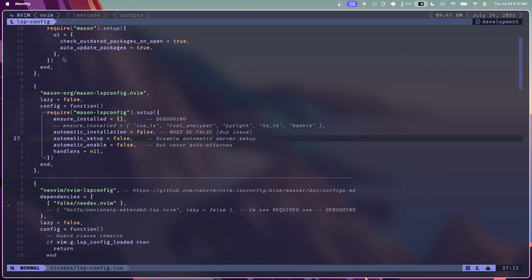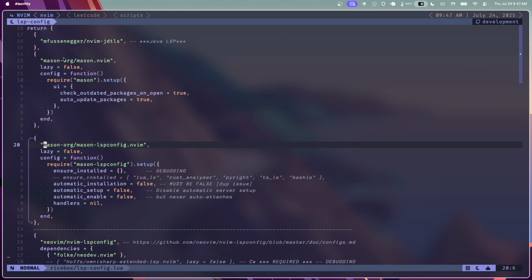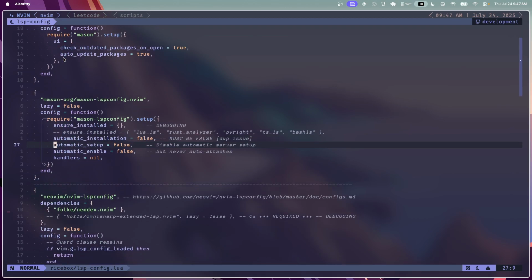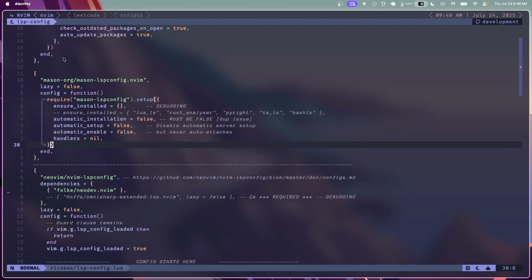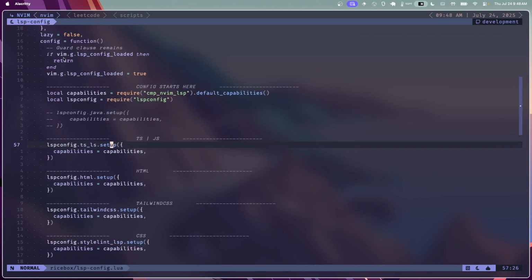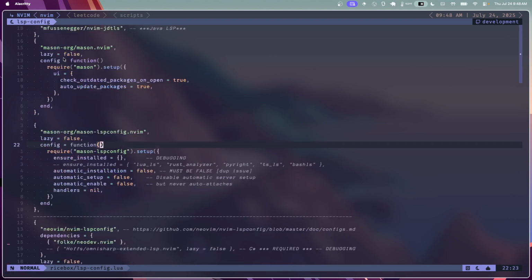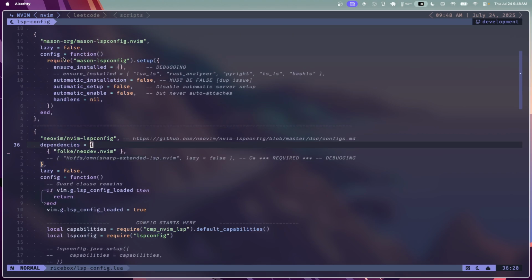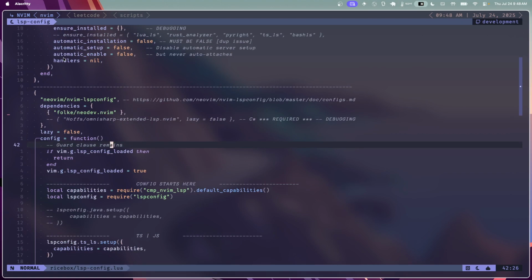So yeah, that's all you gotta do: make sure that you remove William, put mason-no-org, and then automatic installation, setup, and enable all to false, and then the handler to no. And you would just set up your capabilities as so. And once again, all this is going to be in the .file configuration. So if you're not so sure, just take a look at the lsp-config.lua file, and then that's it. So yeah, that's how you fix that issue.